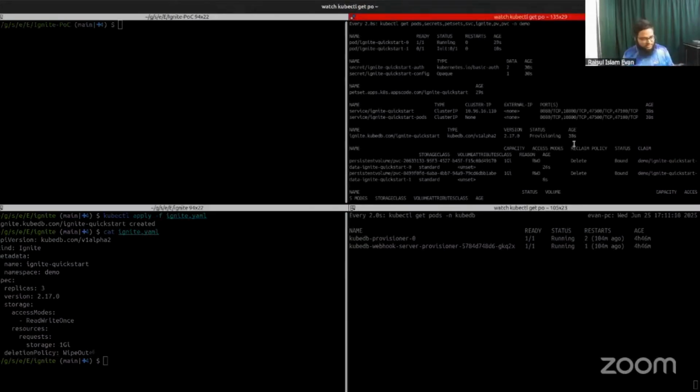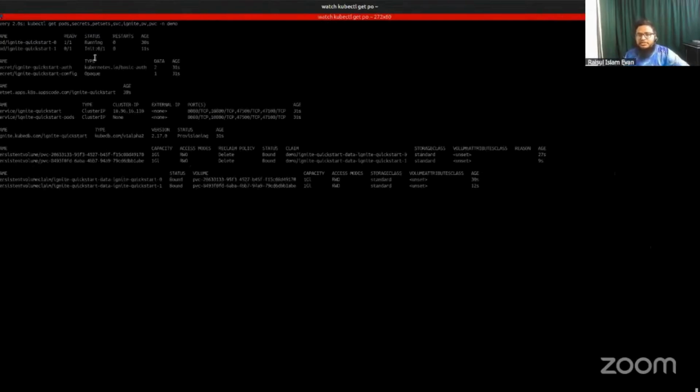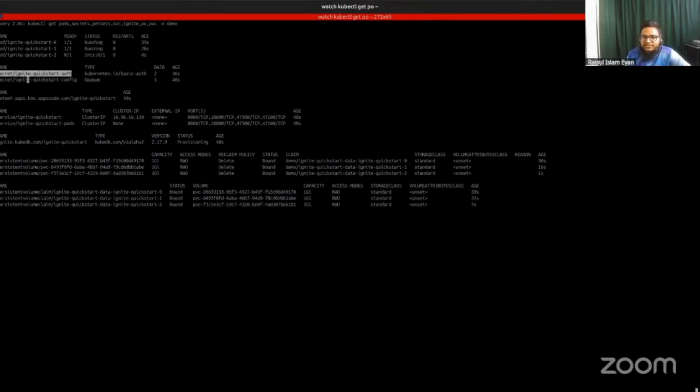So you can look at here. Here our one pod is running and another is in pod initializing phase, and here you can see two secrets. One is Ignite Quick Start authentication secret. Here it is, the authentication secret, and another is the config secret. In the authentication secret, here is the username and password, authentication stuff, and in the configuration there is the Ignite basic configuration.